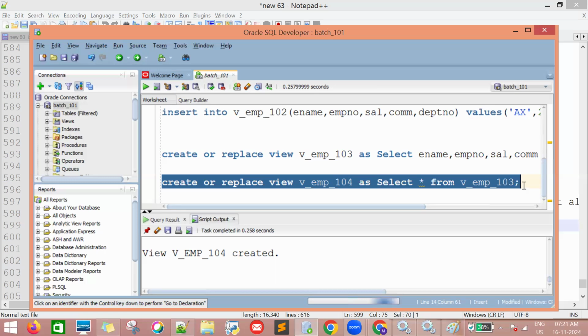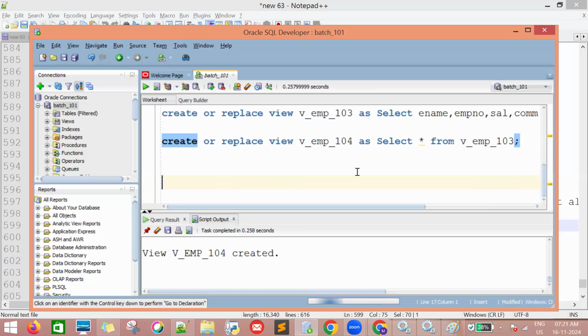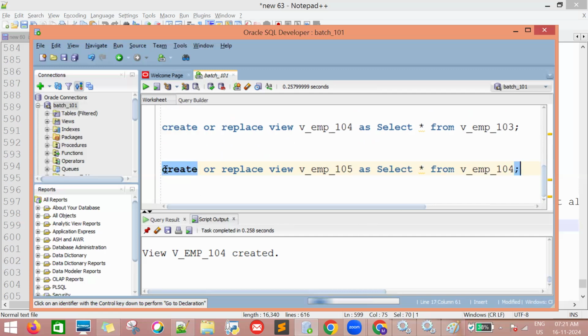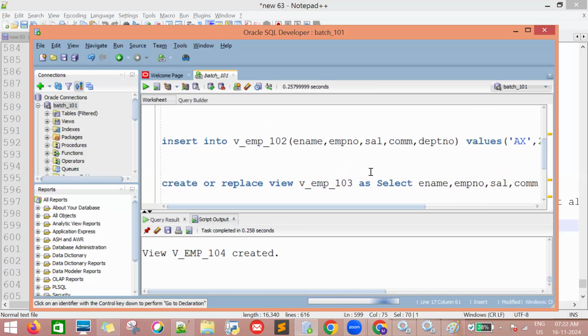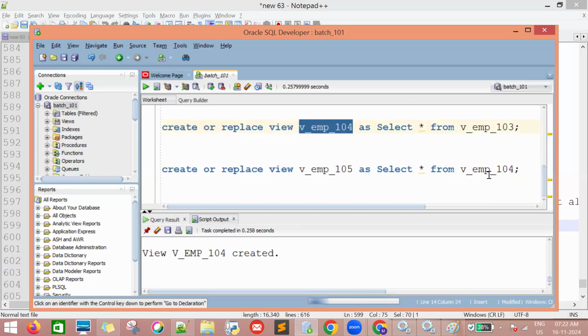So now I'm creating the view on 4 and I'm creating 5. Can I create one more view on top of that view? For example, I created a view first, which is 103. Then on top of 103, I created the 104 view, V underscore EMP 104. Then on top of V underscore EMP 104, I am creating V underscore EMP 105.